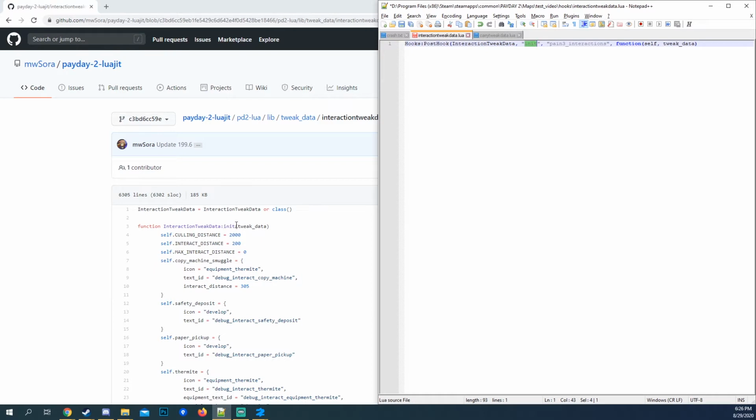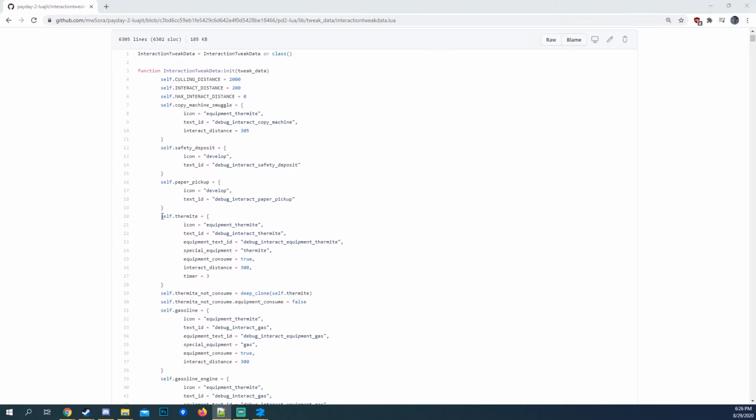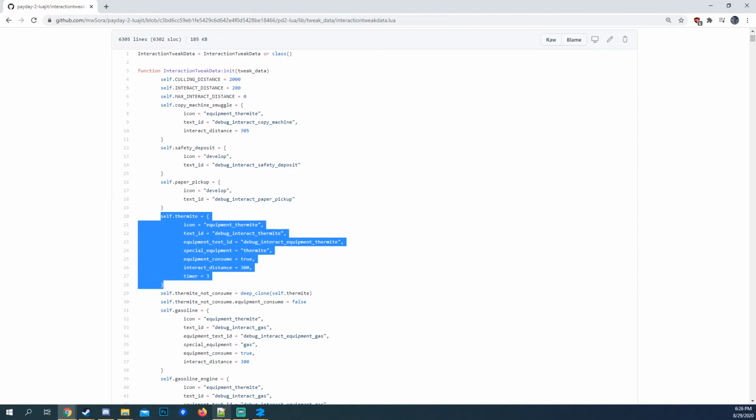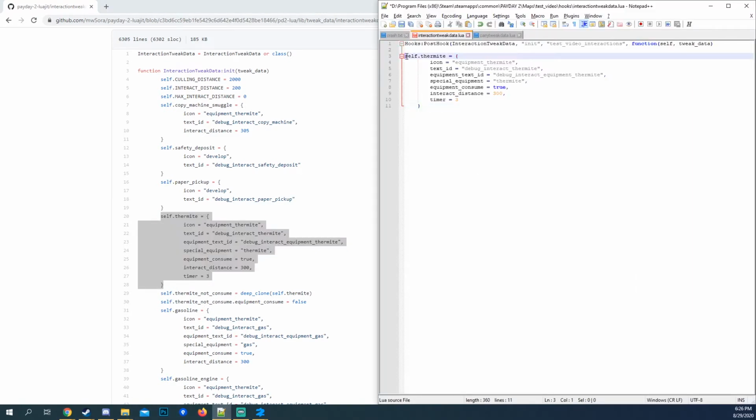initialize, init, I don't really know. We call it our own function. This has to be something unique. So I'm just going to call it test video interactions. And we keep the function self tweak data the same. At this point forward, we pretty much can just look at how they do it here. If you really want to, you can even just do that. I'm just going to put a little tab on all these because I like to make it look nice. So we could literally do this and just change it up a little bit.